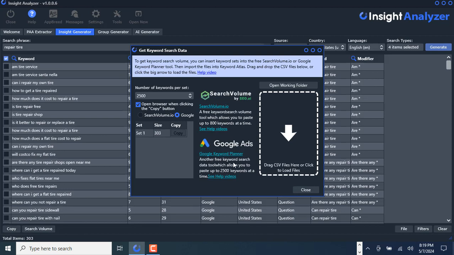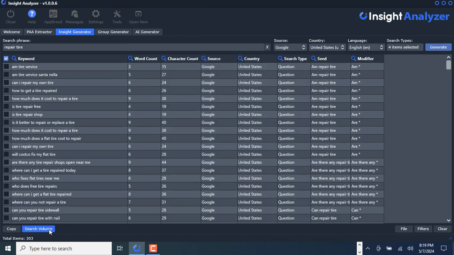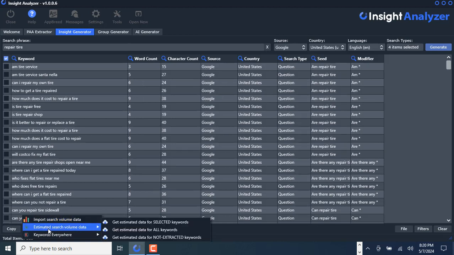So this is another free keyword search data tool, which allows you to paste up to 2,500 keywords at a time right there. So you can use that one to get the search volume. And there are a few other ones. Okay, you got this one. This is a free one right here, the middle one here.